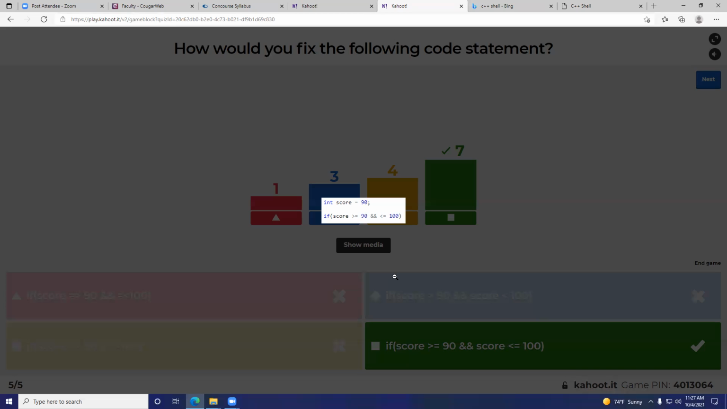Ands are used for ranges, so I did have a choice on there for or. Ors are used for complete opposites. If you're talking about a value that's invalid, let's say less than 0 or greater than 100, those would be opposites. So you would use or for that, because you can have a number that's less than 0 or greater than 100, right?